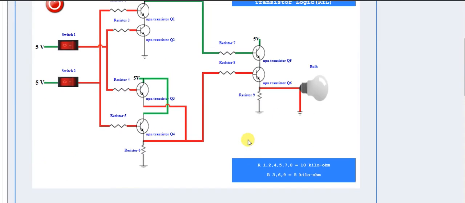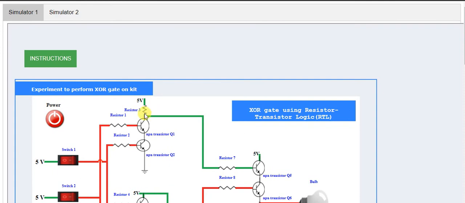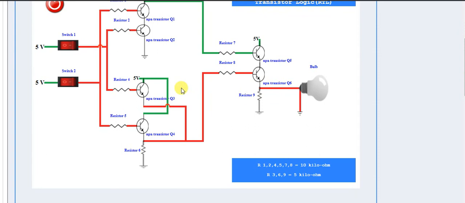So the collector portion is being fed to the base of Q5, and the base portion of transistor Q6 is connected with the emitter portion of Q3 and Q4. Keep this in mind.